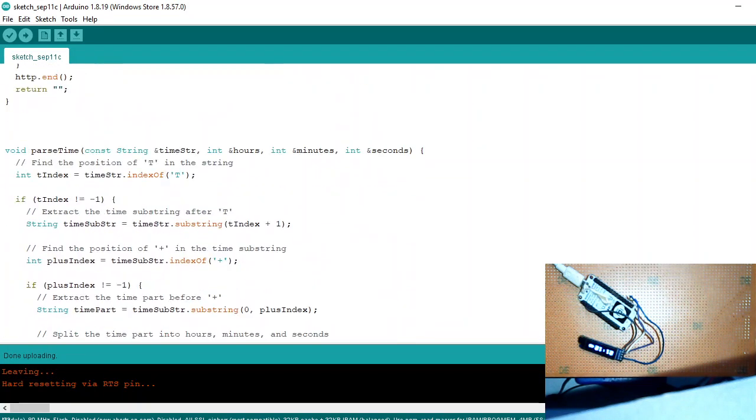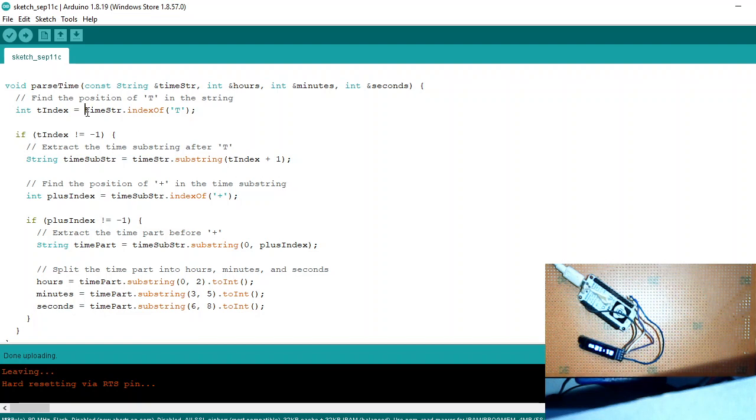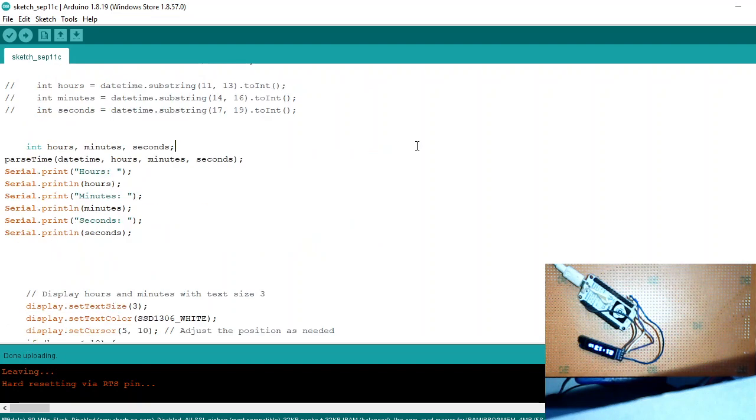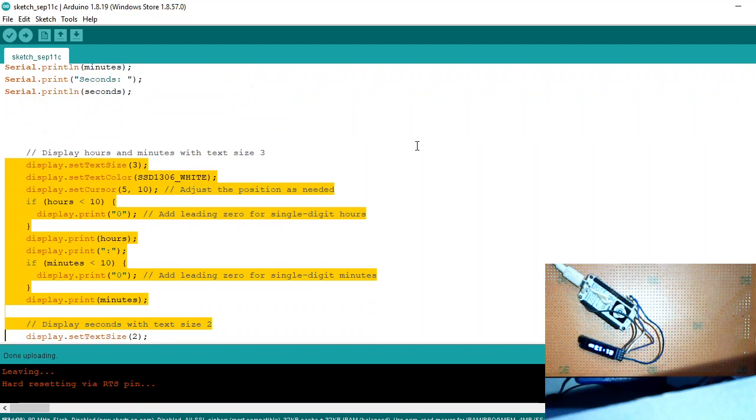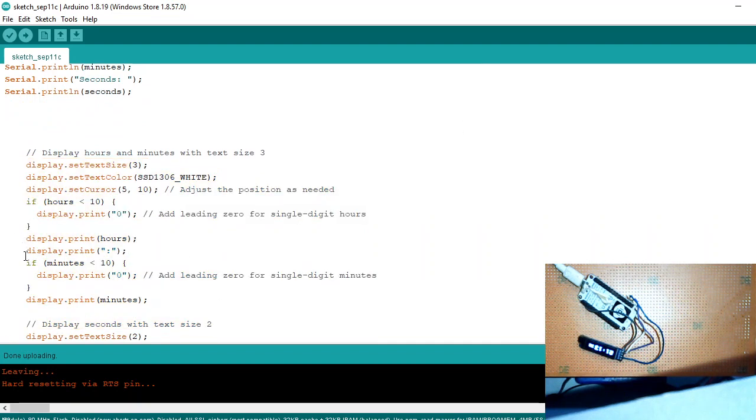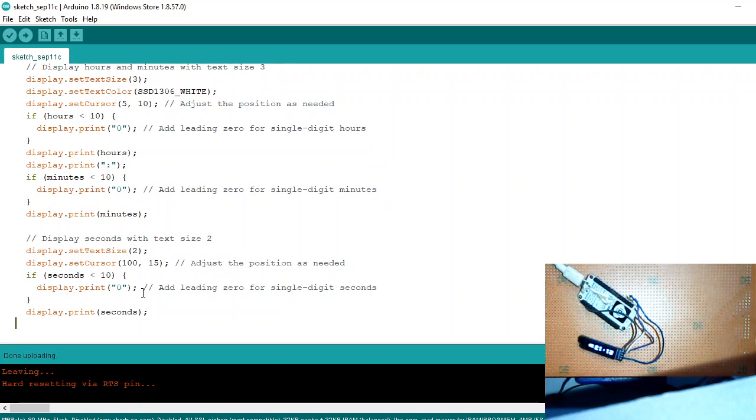I created a function to parse the time, where I simply index the T character in the time, and after that the plus sign. This is where my time is, and I make substrings and return the hour, minute and seconds. I pass the values hour, minute and second by reference so that they are updated right there. I use this function here, print that time to serial, then display that time on the LCD. This check is if the hour is less than 10, I need to display a leading zero. And that's how I display the time.